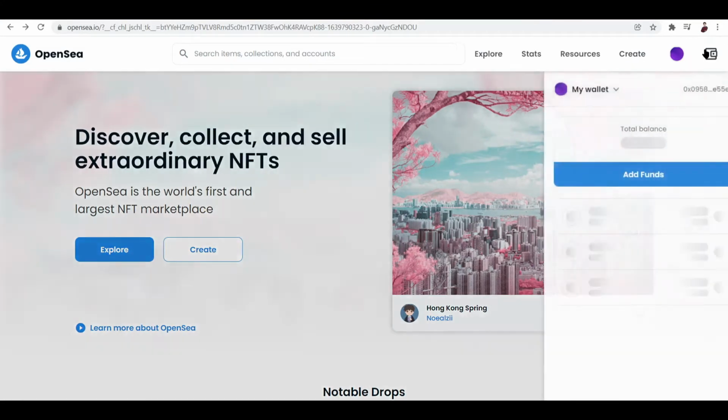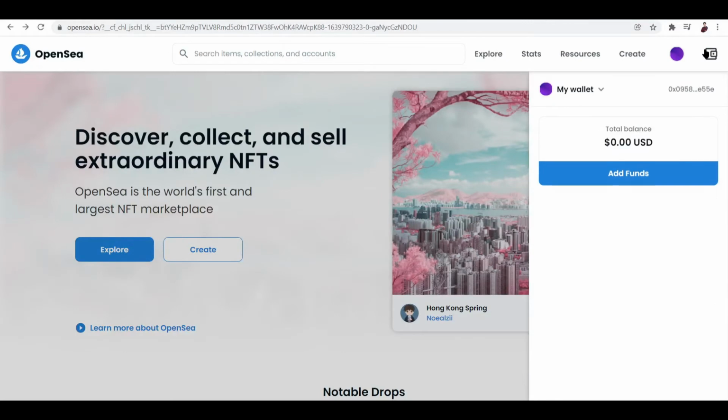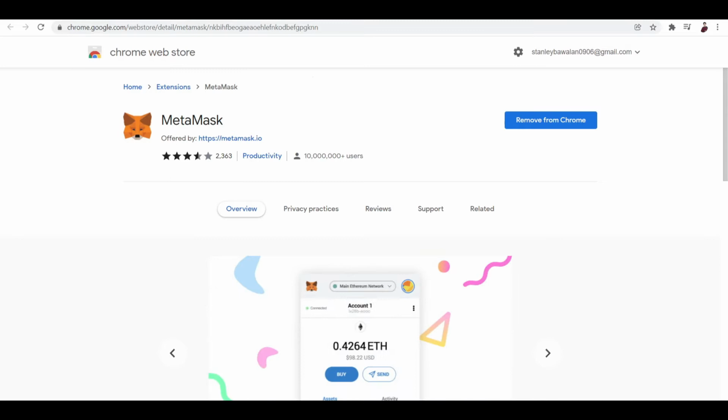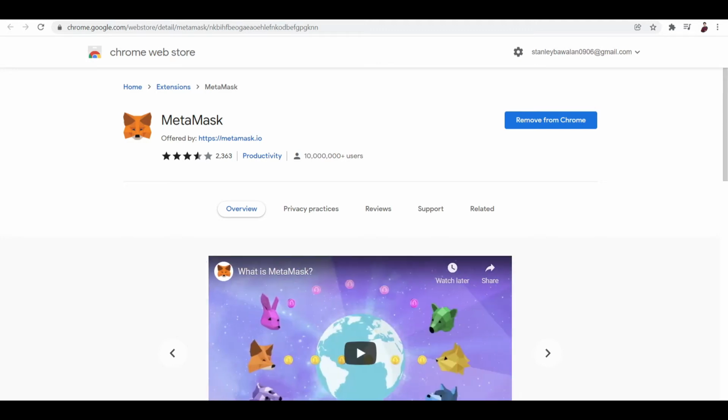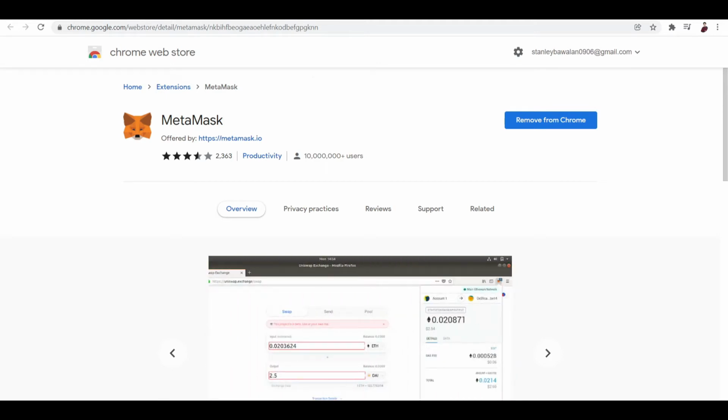Now, before you go ahead and create, there is no other way around this. You have to connect a crypto wallet. For this, I'm using MetaMask. I'm not saying that you should download MetaMask and it's the only way for you to do this, but there are tons of crypto wallets out there. If you already have one, better yet, just use that. Just look for the extension of your wallet and then install it, and then you're pretty much good to go. So I'm using MetaMask, and you can download this via the Chrome Web Store.